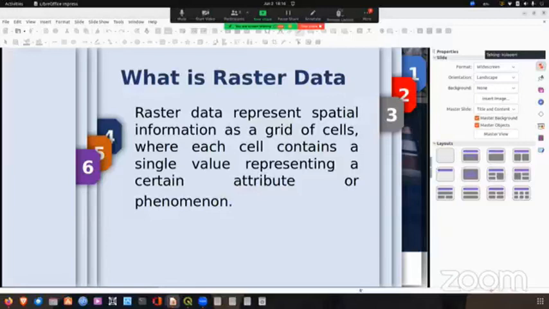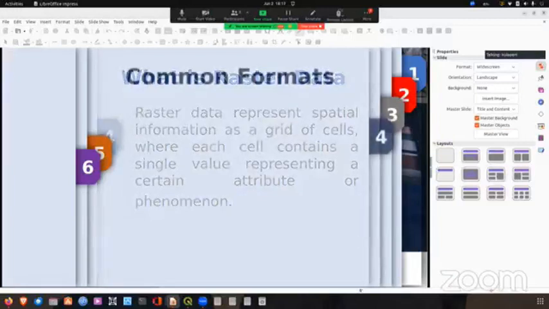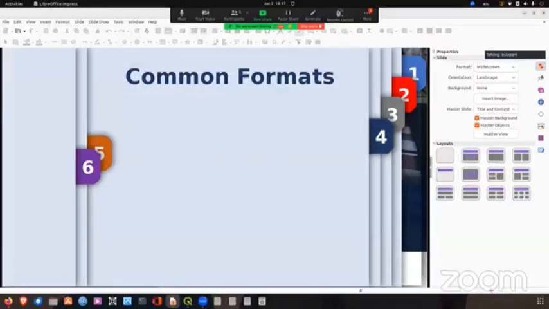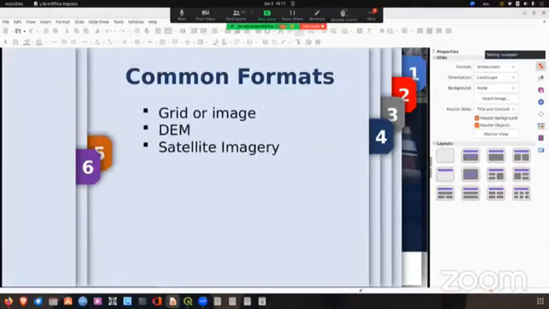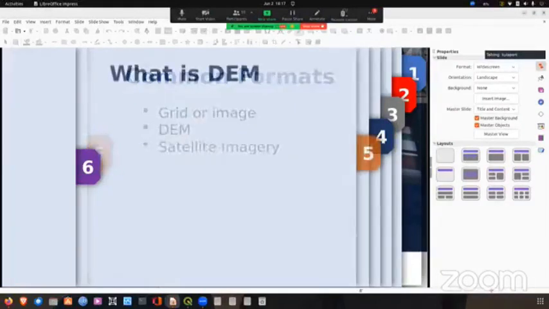So it's more or less like working with pictures, but those pictures have got geo information on them. The common formats of raster data are grids or images, as I've said, the digital elevation model, which we are going to look into in more detail, and satellite images. That's more on raster data. So what is a DEM?